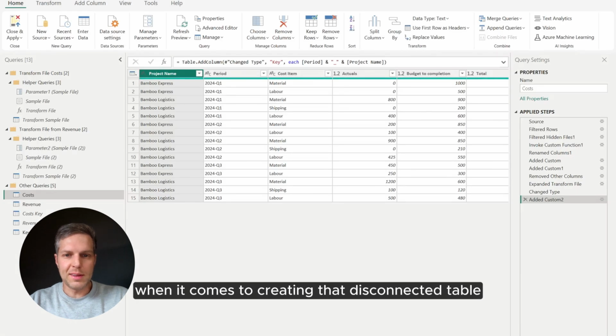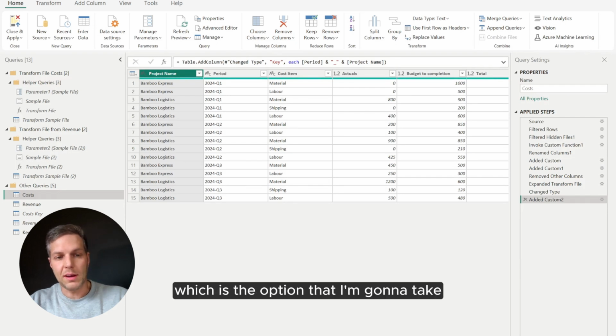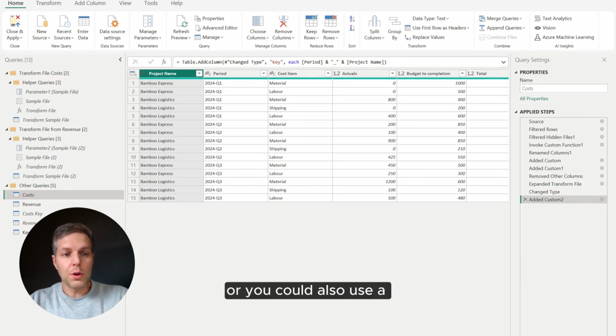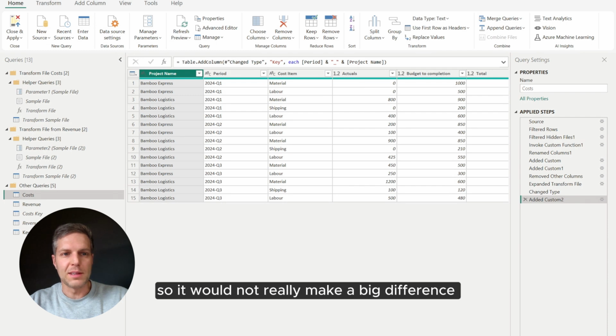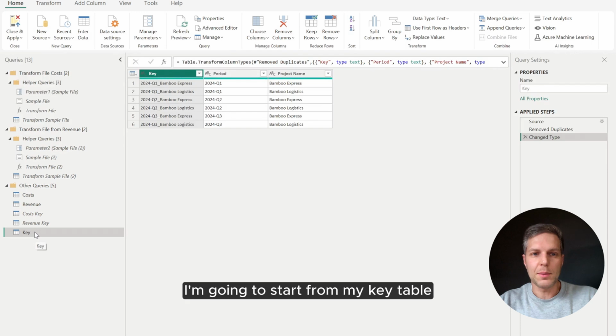When it comes to creating that disconnected table, you have 2 options. You could either use Power Query, which is the option that I'm going to take, or you could also use a DAX statement to say, give me the distinct values of periods. That would work as well. And it's quite a small data model, so it would not really make a big difference which one you would pick. But for most use cases, just doing it in Power Query is a little bit more of a best practice. And to get that table of distinct period values, I'm going to start from my key table.